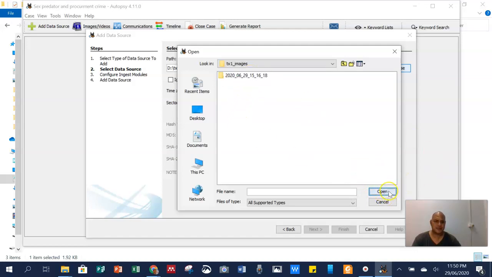Press open, click open. And remember, when we did the imager, we chose the file format. This is the file format that appeared. As I said, different forensic software uses different format extensions. So when we chose image.e01, it's because I know Autopsy will pick this up.